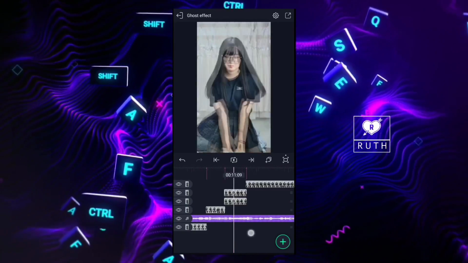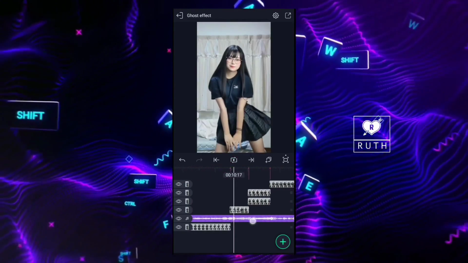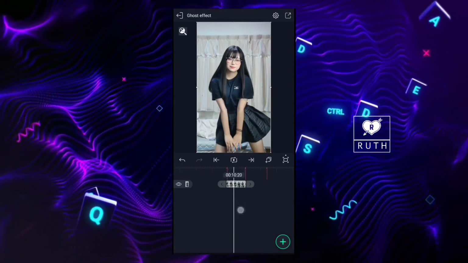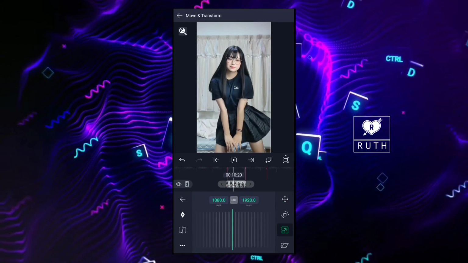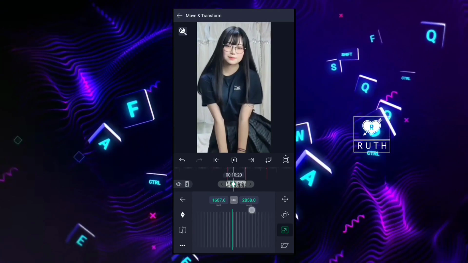Do the same process to another clip. First, duplicate the layer. Then go to Scale, give two keyframes and increase the scale of the last keyframe. Then go to the Blending option and give a fade effect with two keyframes.